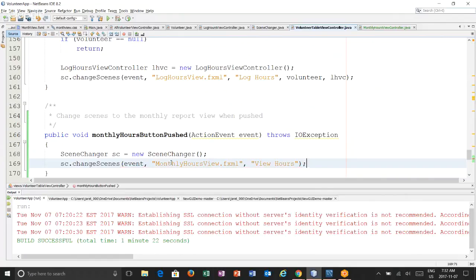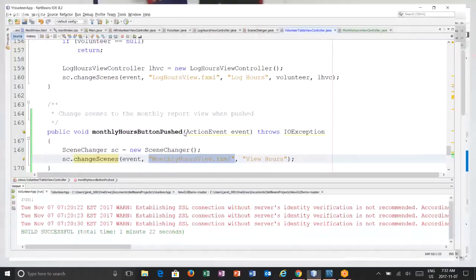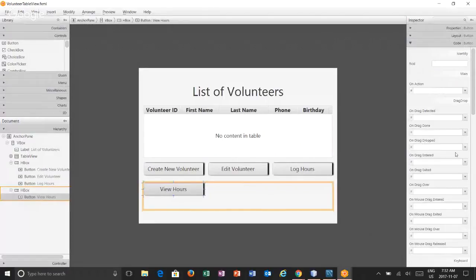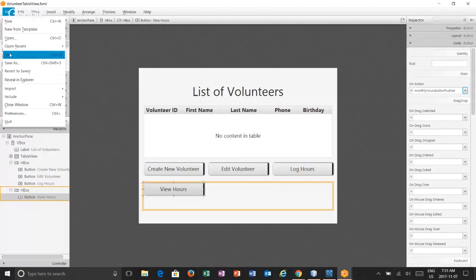Add a throws clause, because again, we're loading this file, so that means there's a potential for an input-output exception. Hit save. And then we just have to connect this method in our view. Click on here, go to code, and on action, we want the monthly hours button pushed. Save.